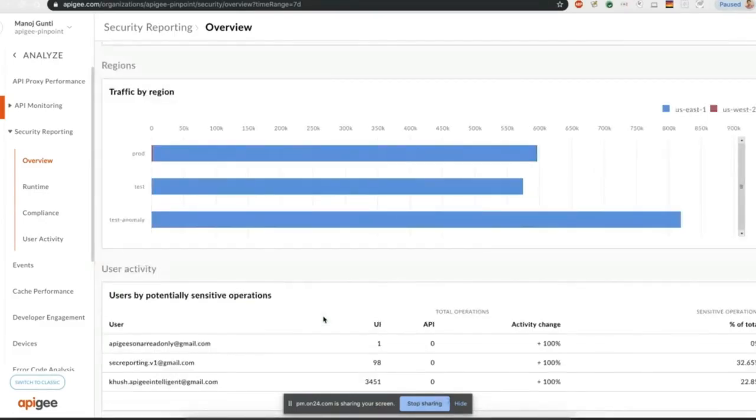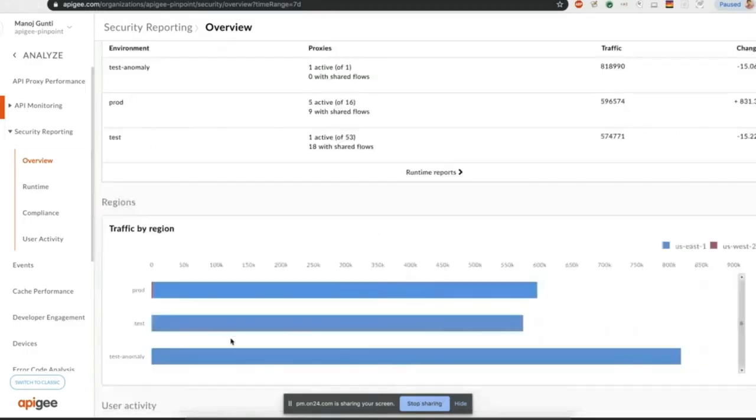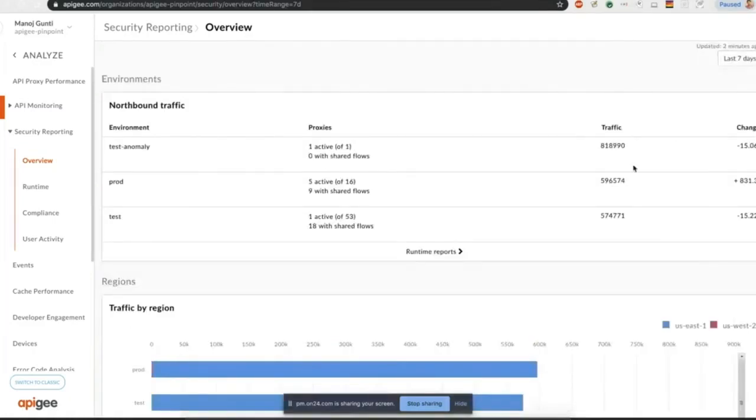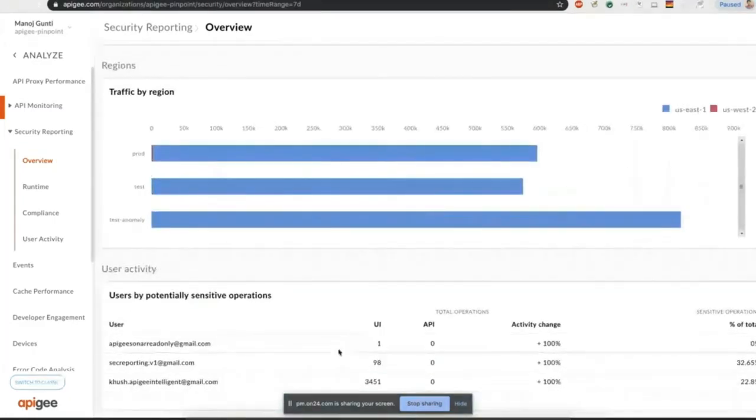And if you have logged into this platform as an org admin, what you will also see is user activity. And by the way, this feature is available only for the org admins. You can quickly see who are the users that are accessing the platform. And this is for the time window that we selected here, which is 7 days. You will see the number of UI pings, and you will see the number of API usage, and also see the change in the activity and what is the sensitive operations that they are accessing.